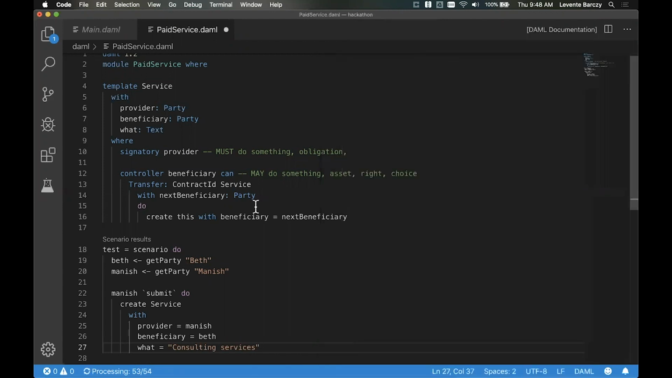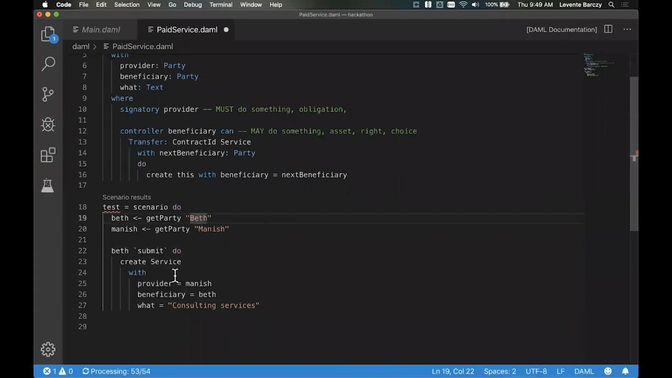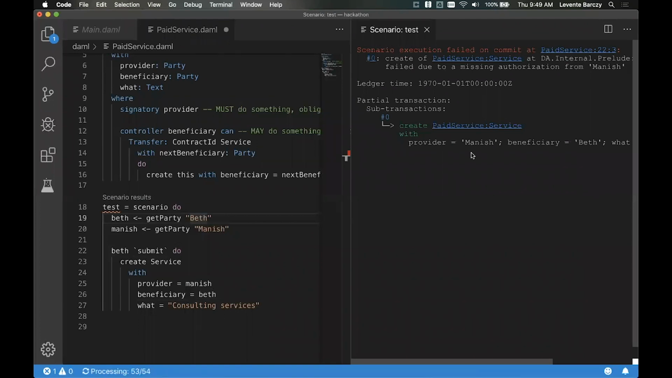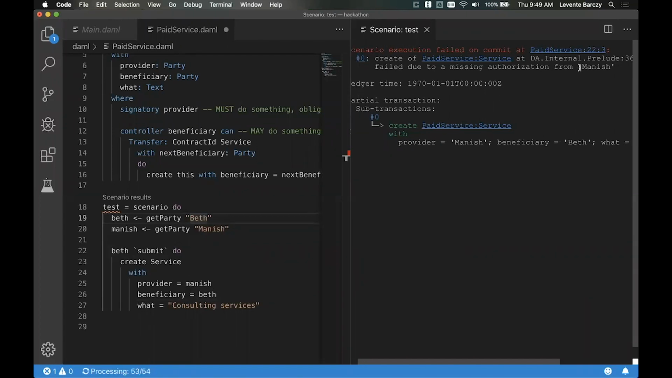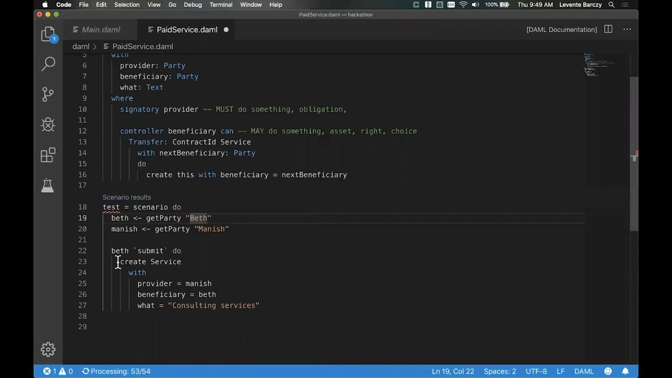So this is good, and it already offers some protections, right? Because if Beth tried to create this contract, we get the red squiggle underline of death saying that our scenario failed, and the ledger will tell us exactly why. The reason is that we're missing an authorization from Manish. This usually means that you try to create a contract where one of the signatories never gave their consent. That's the case here. Manish never consented to this, even though he is a signatory of this contract. So this gives us some protection. Conversely, Manish can't create this contract either where Beth is the provider of the service. Same deal here. Beth never gave consent, so this is not going to work.